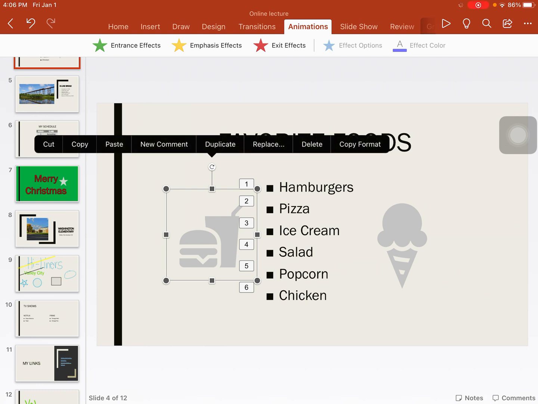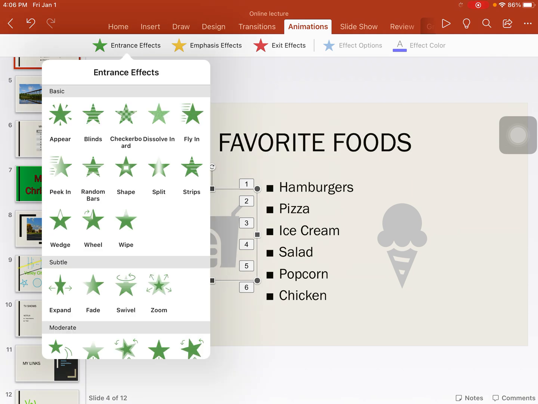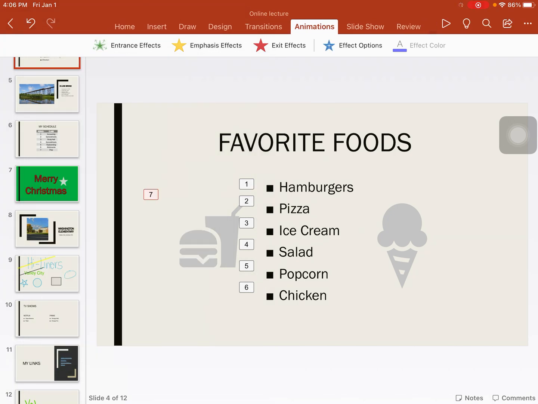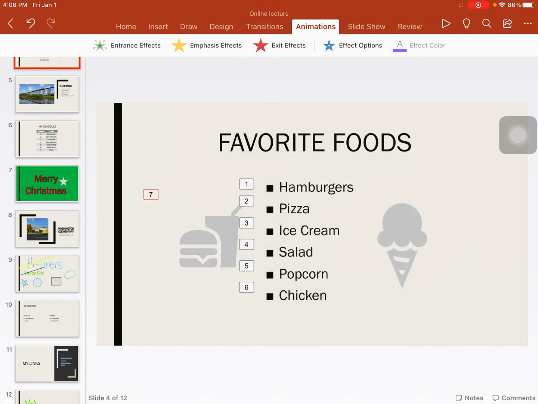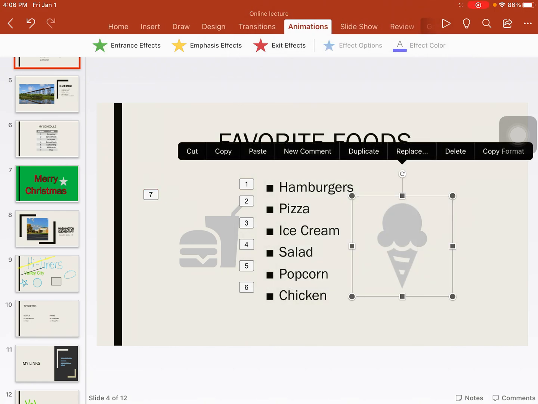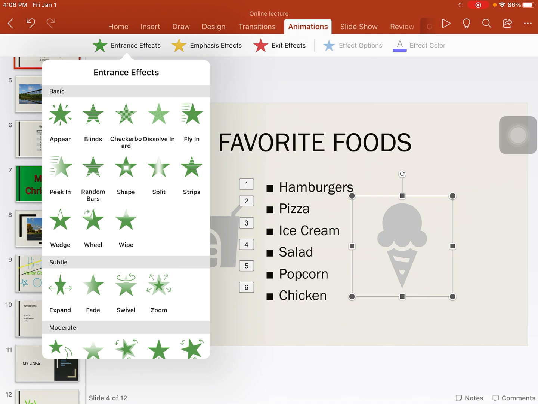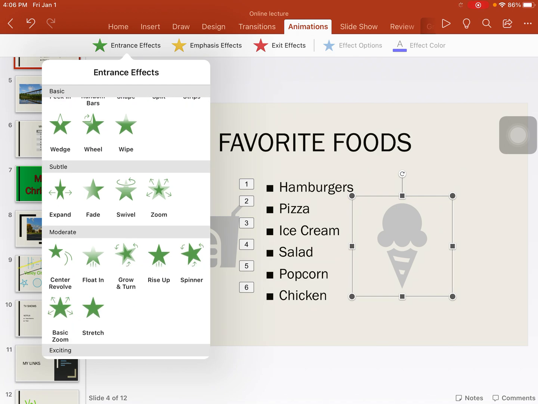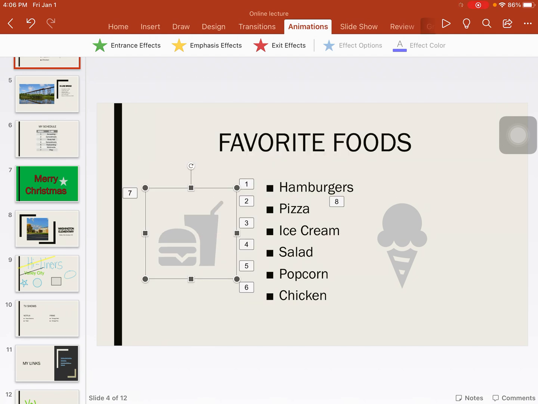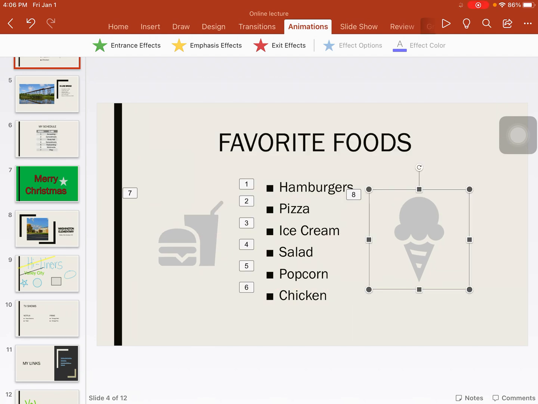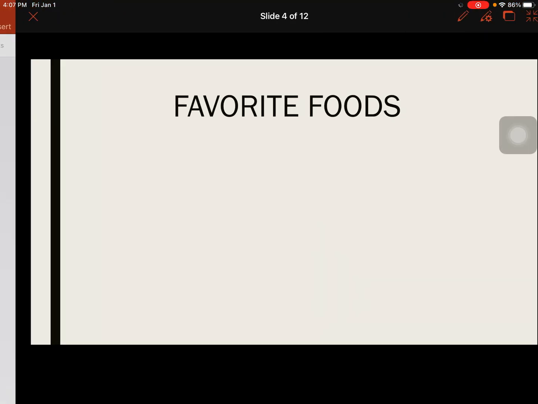You can also animate the pictures too. So with my icon selected, I'm going to do an entrance effect. I'm going to do kind of a wild one. I will do a zoom. And there are effects, objects and so forth that you can mess with. Then I'm going to choose the ice cream cone, and I'm going to do kind of a weird one because I just want to see what it looks like. And let's do a spinner. You can see how by using these, they're pretty effective, but they can also draw away from your presentation.